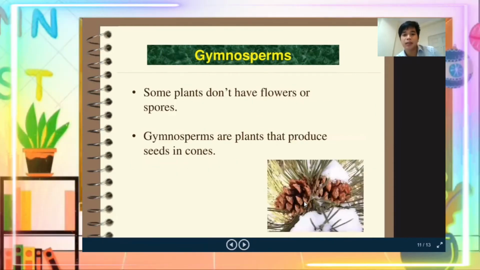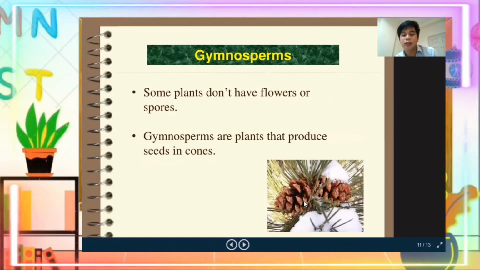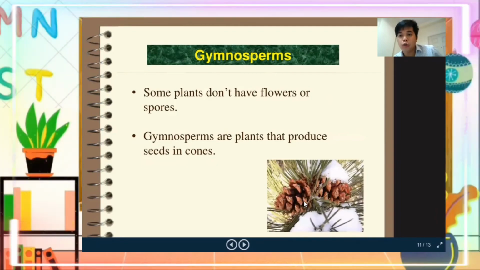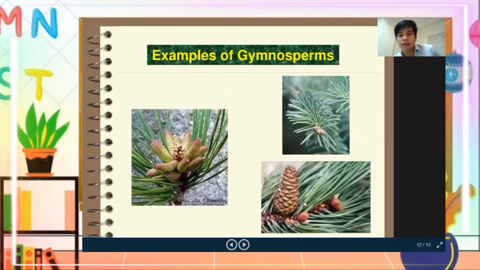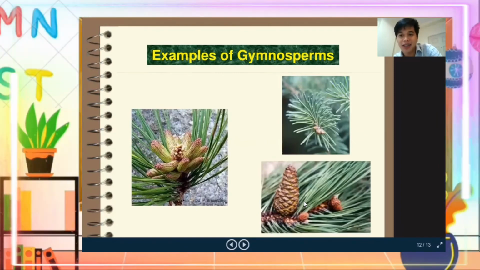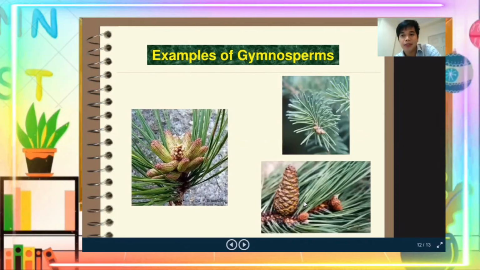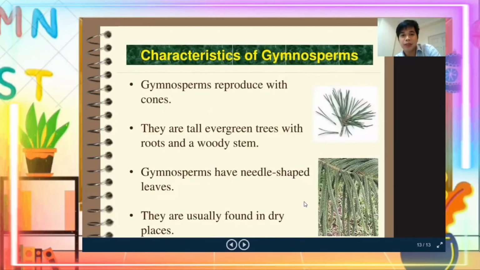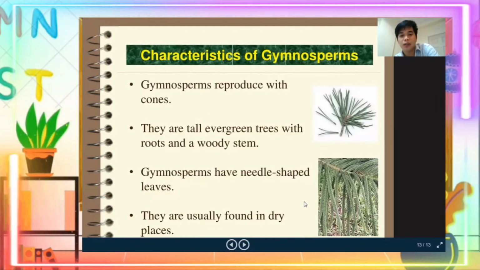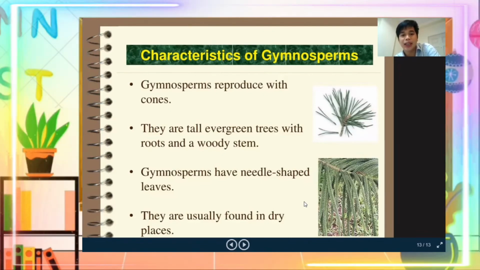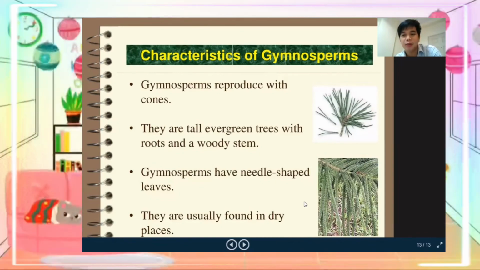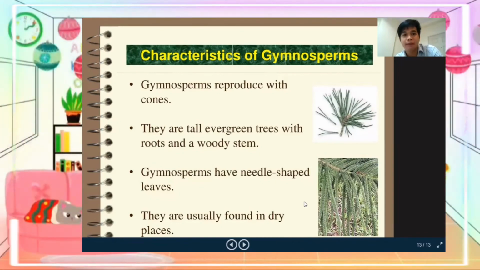Next is gymnosperms. Some plants don't have flowers or spores, and gymnosperms are plants that produce seeds in cones. These are examples of gymnosperms. Take a look at the picture. Characteristics of gymnosperms: gymnosperms reproduce with cones. They are all tall evergreen trees with roots and woody stems. Gymnosperms have needle-shaped leaves and they are usually found in dry places.